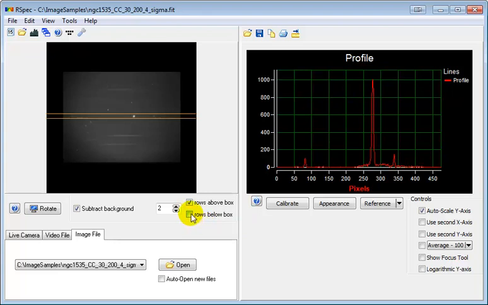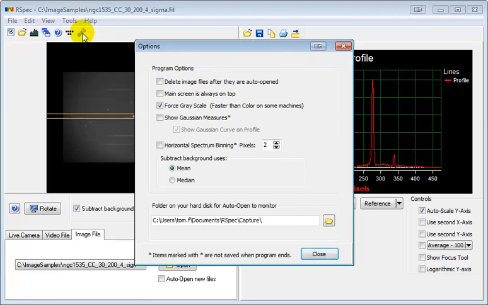Also, as a shortcut, by holding the Control key down and clicking, these boxes behave like radio buttons to allow you to switch back and forth very easily. Also, under Tools Options, in addition to being able to calculate using the mean, we can now calculate the background using the median, which gives somewhat more accurate calculations in certain circumstances.